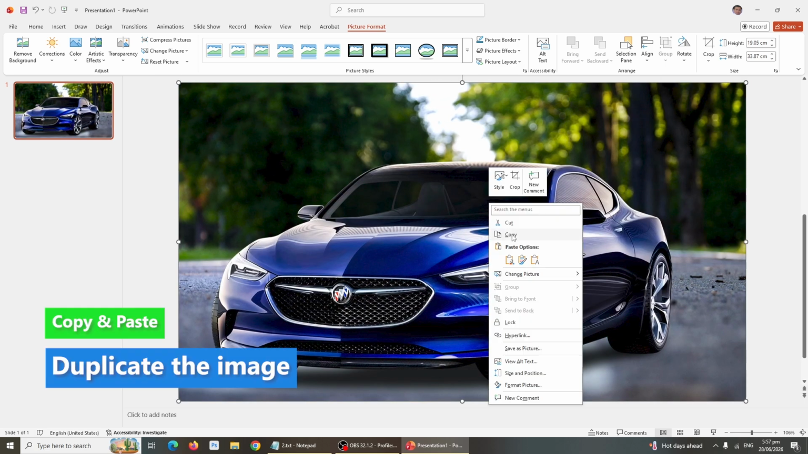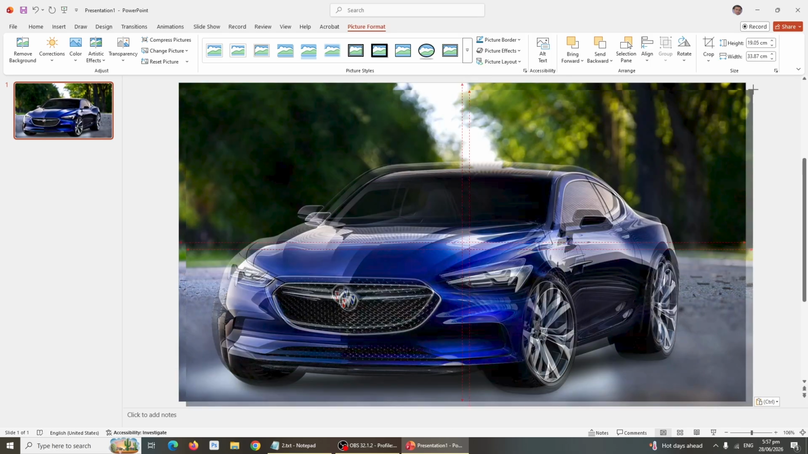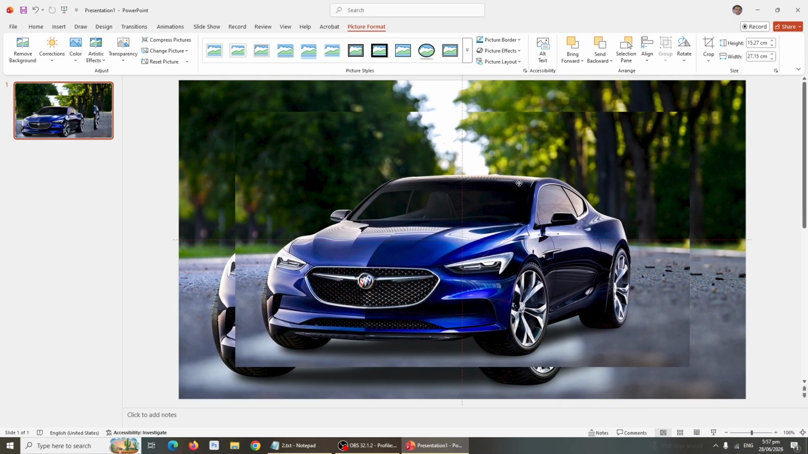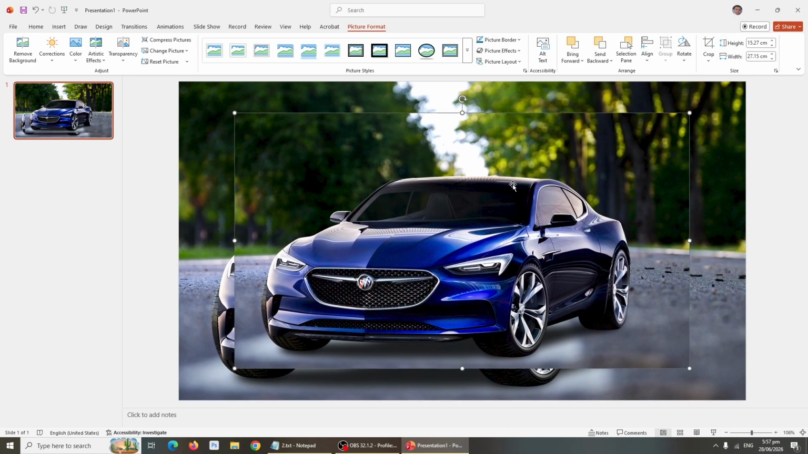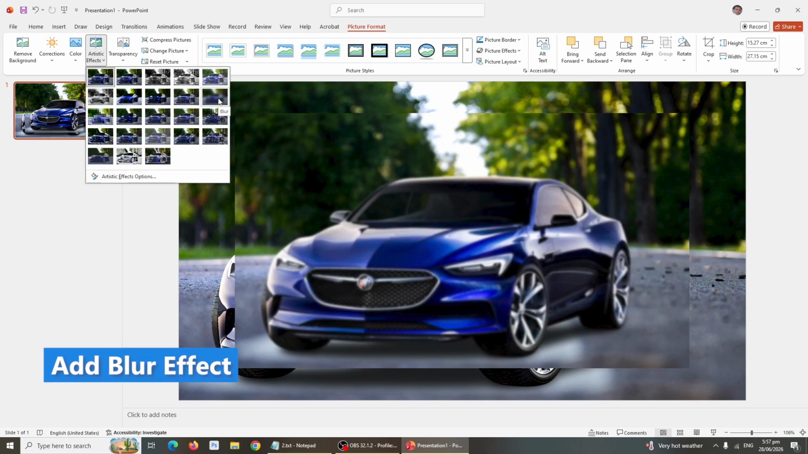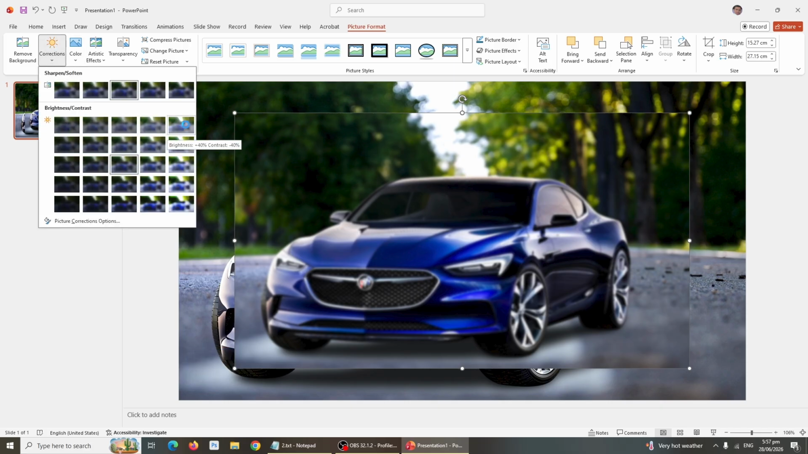Now, create a duplicate of the background image. Reduce the size of the duplicated image and place it in the center of the slide. Adjust its dimensions to achieve the layout you want. With the smaller image selected, go to Picture Format, choose Artistic Effects, and apply the blur effect. Then open Corrections and select one of the brighter presets.